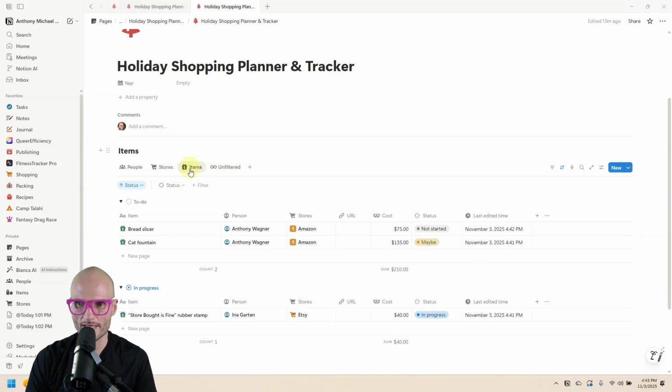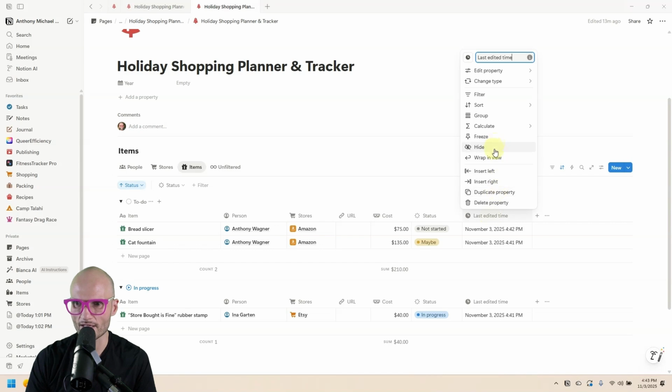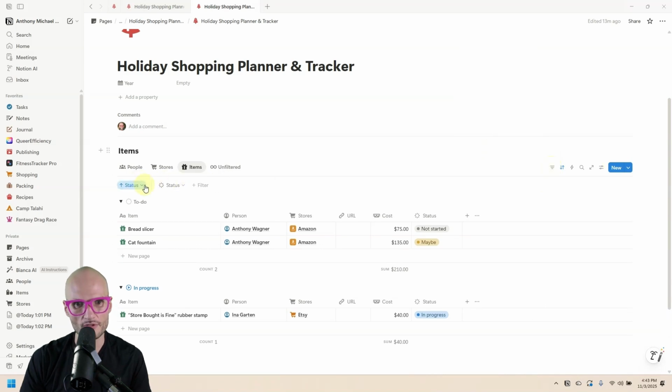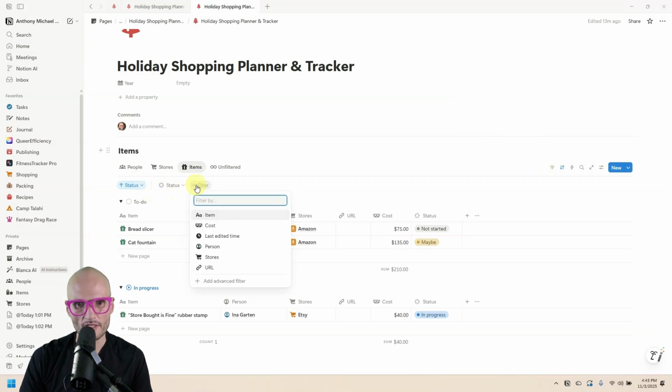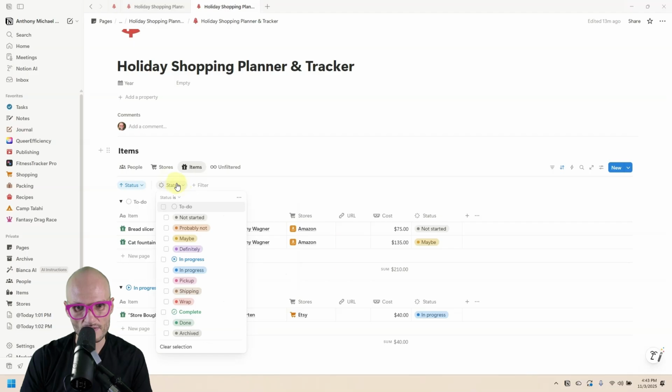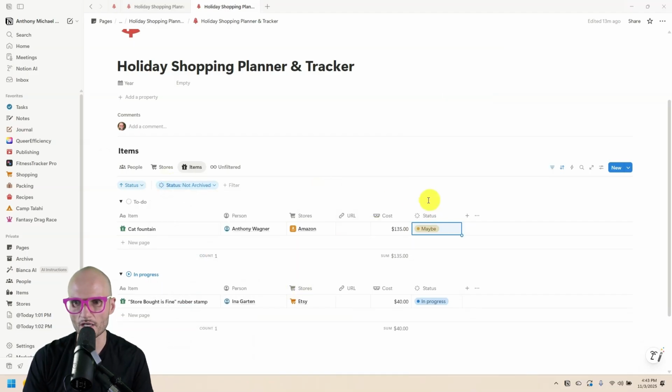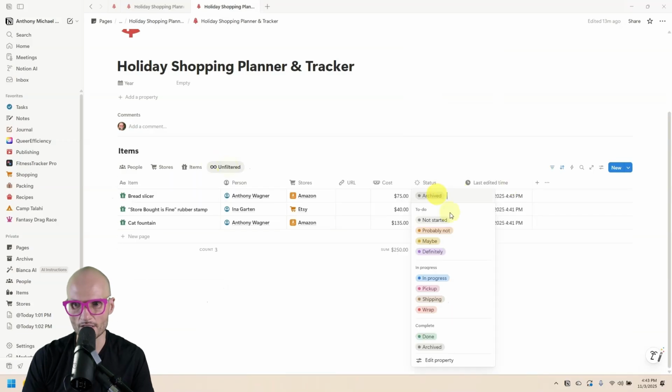I know that from past experience, I need to come back here and hide that because I don't need it here. And then we want to turn on the filter, in this case where we can filter by status, and we want it to be is not archived. That's the only thing we don't want to see. So if we toggle an item to archived, it disappears. But then we can come back here and put it back on.